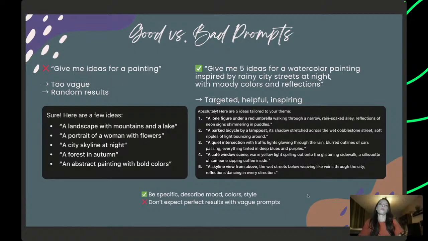So an example of a good prompt you see here on the right. So give me 5 ideas. So we already are telling it how many suggestions we want, because if we do not tell it how many ideas we want, it can give us 10, which could be a little bit overwhelming. I think 5 is a good number. 3 is maybe too little. So 5, I think, is a great number to ask for.